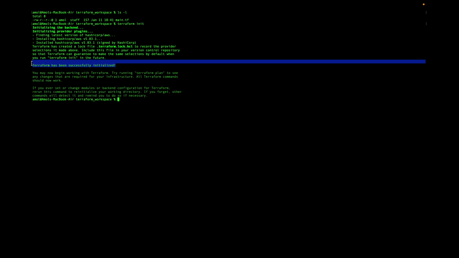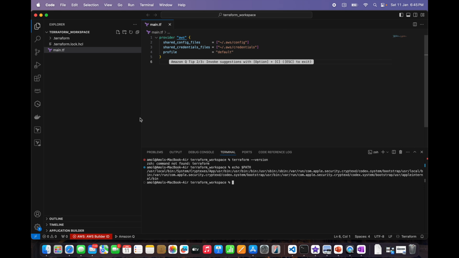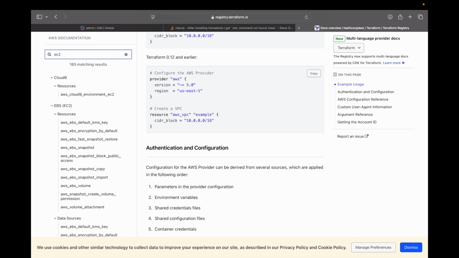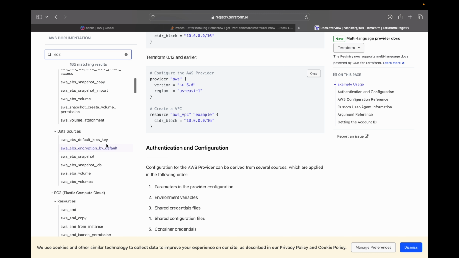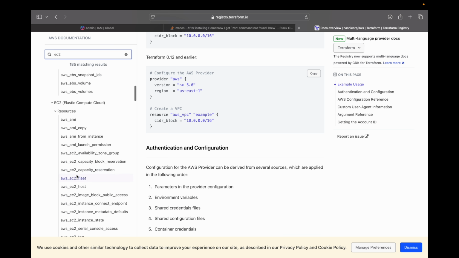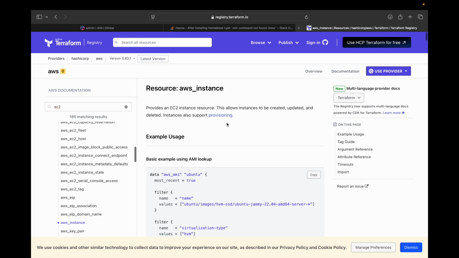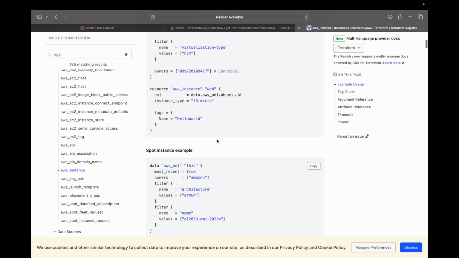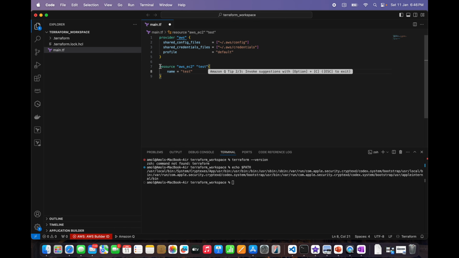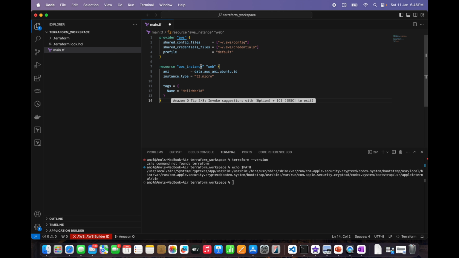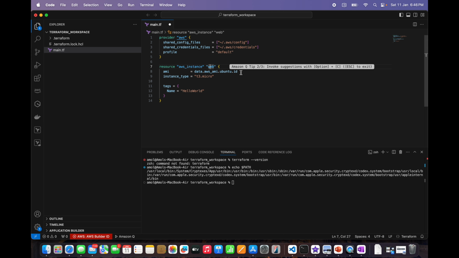Excellent. Terraform has been successfully initialized here. On the Terraform homepage, if you search for EC2, you will see all the information that you need to install the EC2 server. So it is aws_instance that we want to install. Sorry, I mistakenly read it as AWS EC2, but it is aws_instance web.